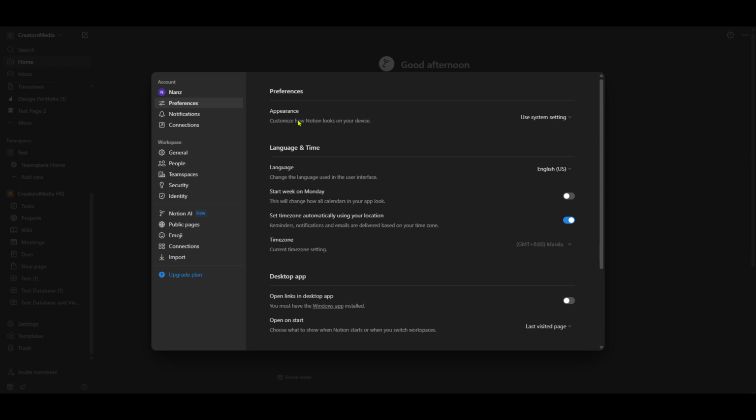It's important to note that customizing the appearance can really make a difference in comfort and usability, especially if you spend a considerable amount of time in Notion. Once you're in the appearance settings, you'll see an option labeled Use System Setting. By clicking this, Notion will automatically adjust its theme based on your device's current settings. So, if you have dark mode enabled on your operating system, Notion would automatically switch to dark mode as well.